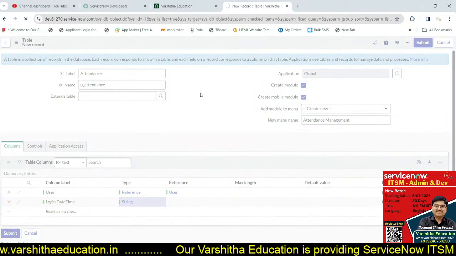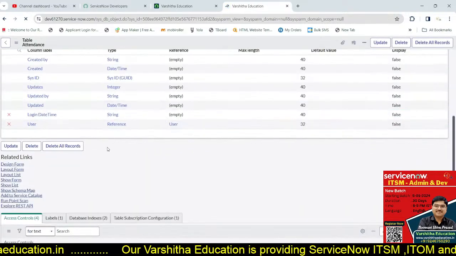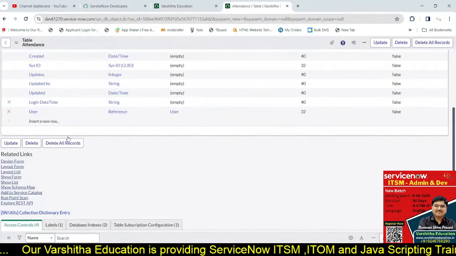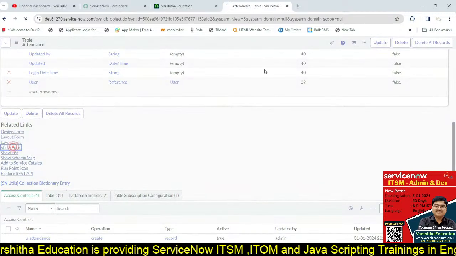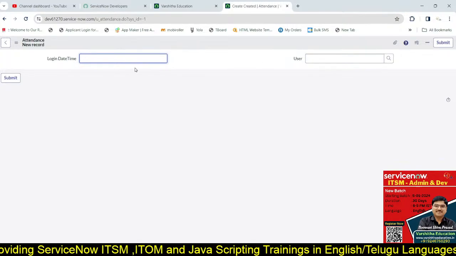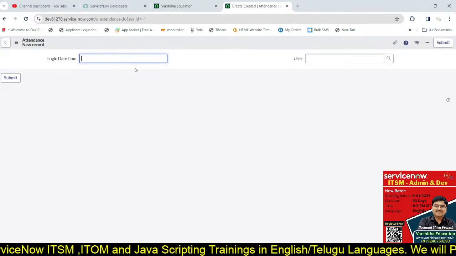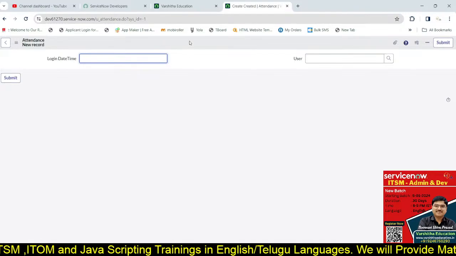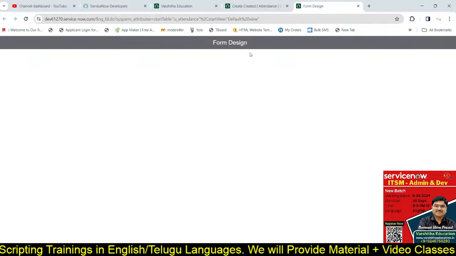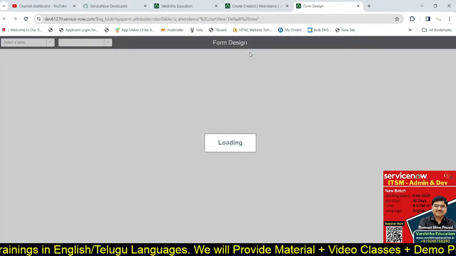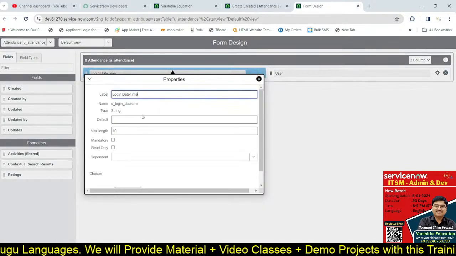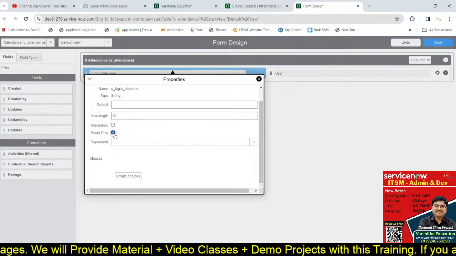That's all. So one attendance table has been created with two fields: login date time and user, which is a reference. I need to check the form. Yes, you can open the form, and login date time and user, both will be there. And that too, it should be auto-populated. We no need to create it manually. So simply right click on that, configure, and form design. These values should be read only, since auto populate means we don't need to modify them. Go to the settings and you can see the read only mode. That's it, enough.